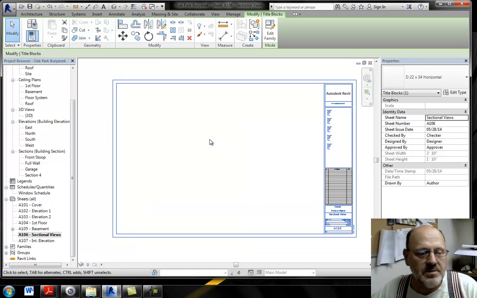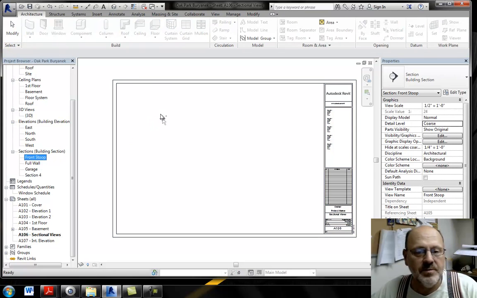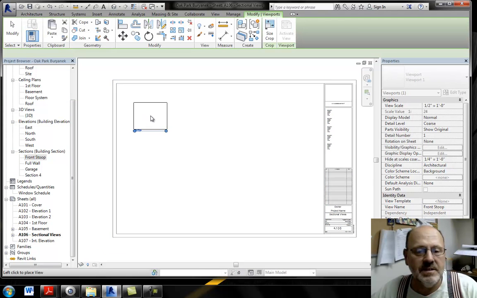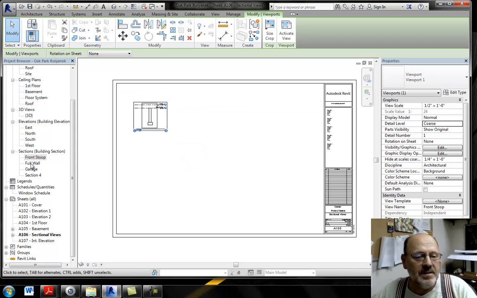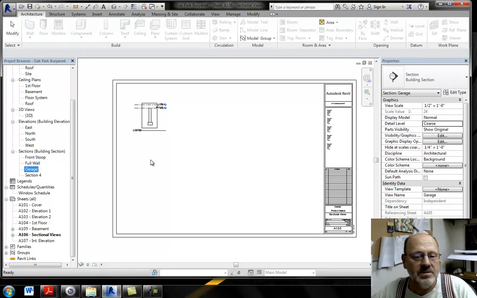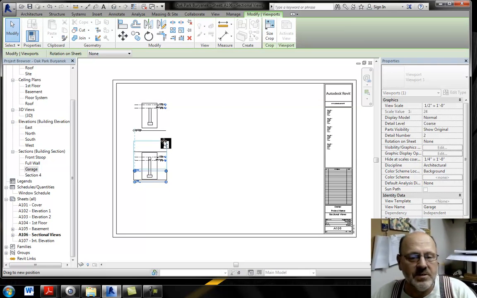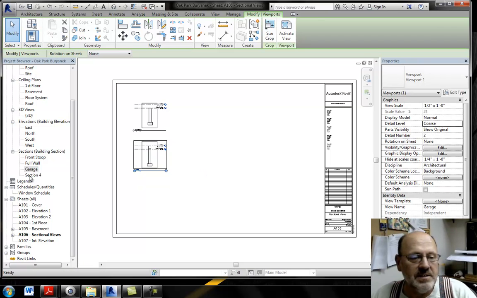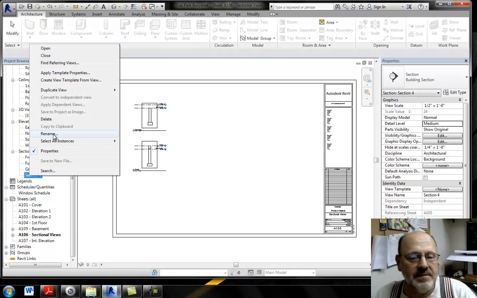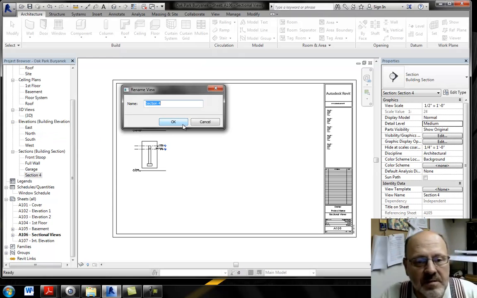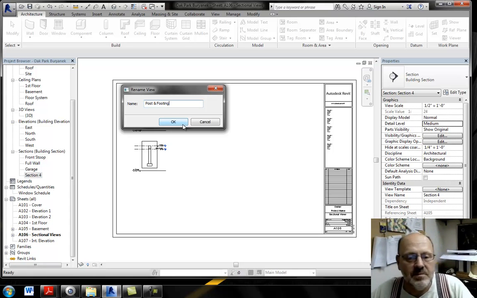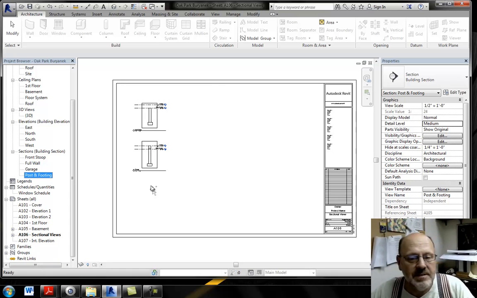And the reason I'm over on the sectional views is I want to bring in, I'm going to grab the front stoop and set it right there, even though it's not done. Here's a garage. Set it right there. I want to have some extra space on here, more than likely. This is section 4. I forgot to rename that. I'm going to call that the post and maybe footing. Could be post and beam. Call it whatever you like.